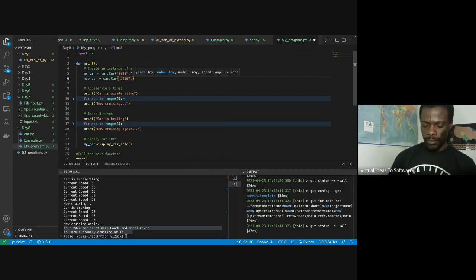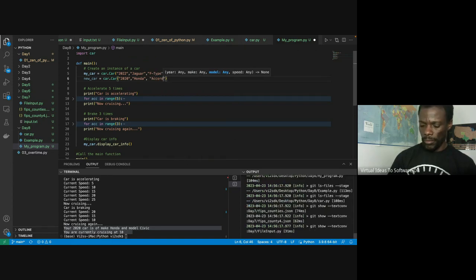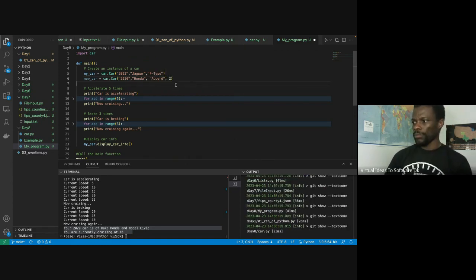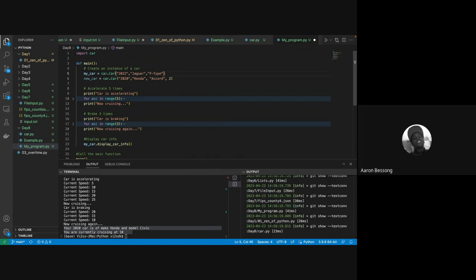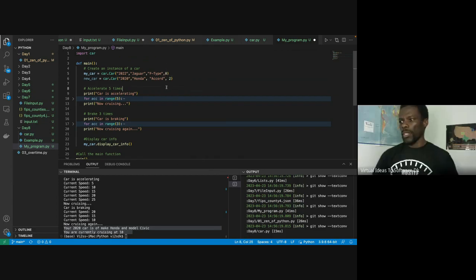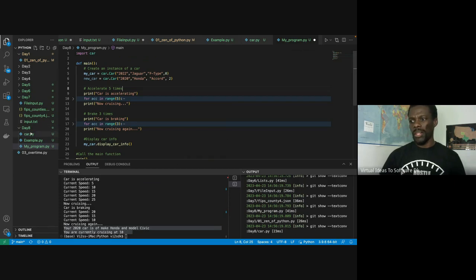2020, and let's change it to Accord and give it a speed of 2. Now we have 2 cars. Again, we didn't have to go back and rewrite this car class. So that same class is being used to create all of this stuff.